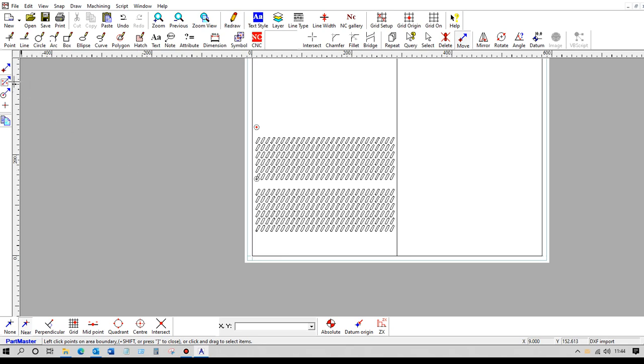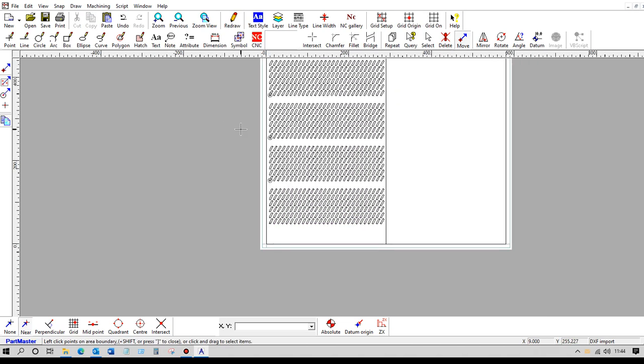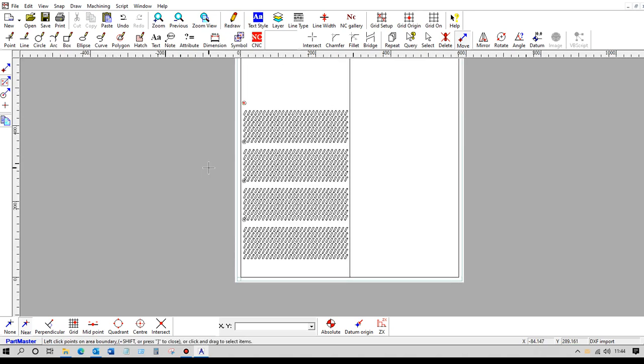Now what I could then do, of course, is use that command again, but copy all of that and use this as the hook point and this as the new reference point, and so on and so on. So you can do that type of thing if need be. You can also use the same routine with mirror and rotate.